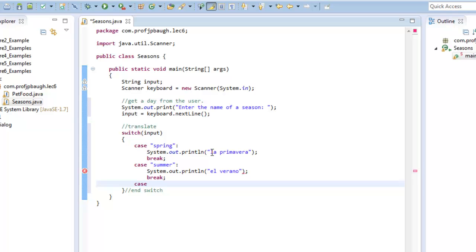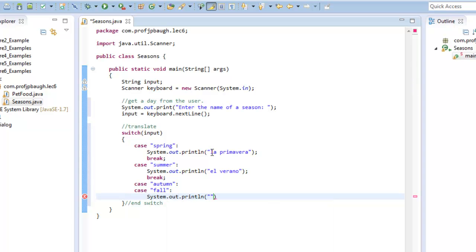And then case, now this is a special case. Someone might type autumn, but they also might type fall, because in English we call those two different things. Some people prefer calling it autumn, some people prefer calling it fall. So we're allowing them to put either of those. And autumn and fall in Spanish is el otoño.